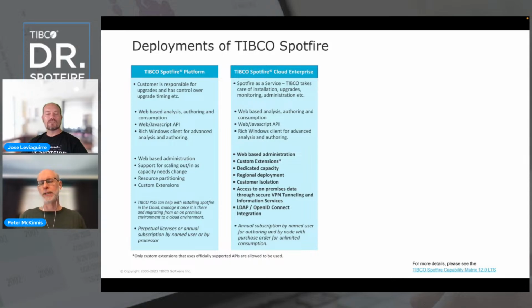So each customer that runs Spotfire Cloud Enterprise is running their own tenant. So there's no sharing among tenants in this case. In this case, most of the components are available. There is a capability matrix available if people want to see what's not. But with the Cloud Enterprise, pretty much everything is available.